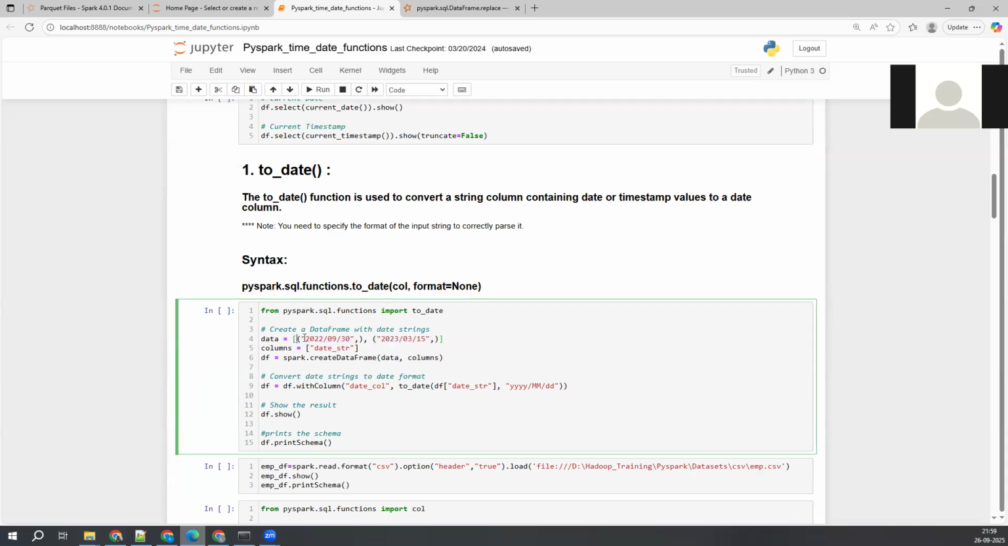You guys know this is a single value tuple. This is also a single value tuple I'm taking, and I'm taking a schema and creating a data frame out of it. You guys know how to create a data frame with the elements, tuple elements or list elements. So date string is the schema for that one. This is the data we will get in that data frame.